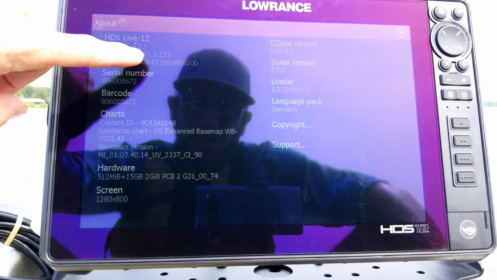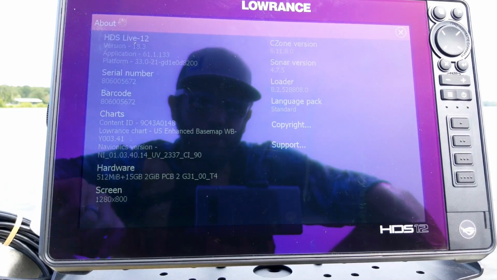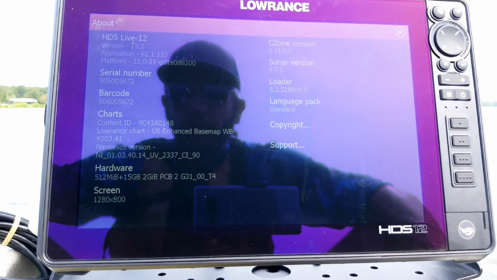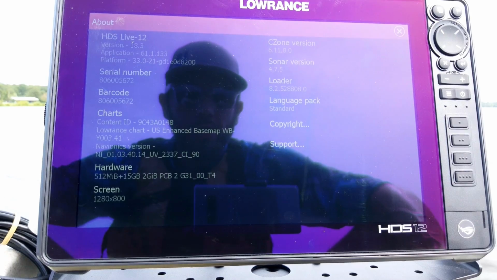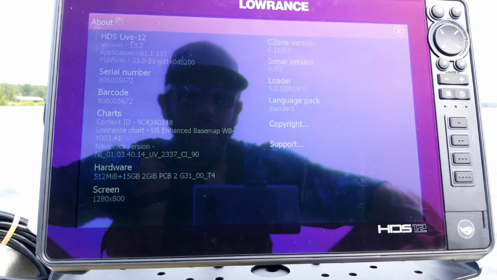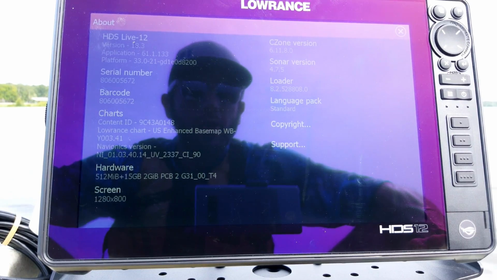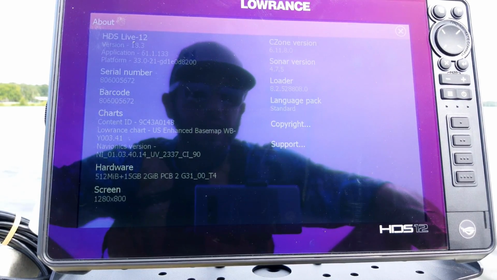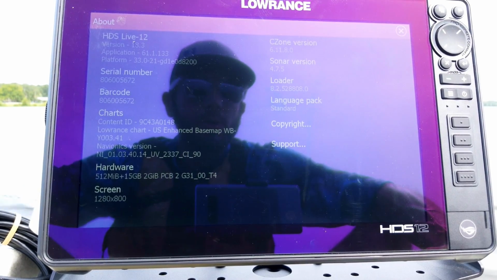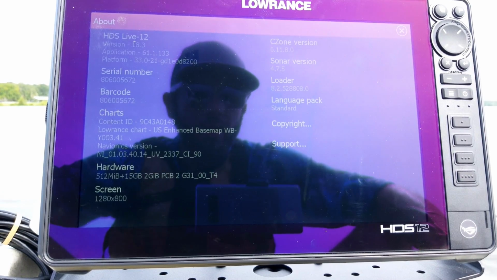And the application is 61.1.133. Now, in order to be able to use the Lifesite Transducer, you have to have at least a 19.1 update. Lowrance did just release a brand new update for both the HDS Live and the Lifesite Transducer just a couple days ago on August 7th.